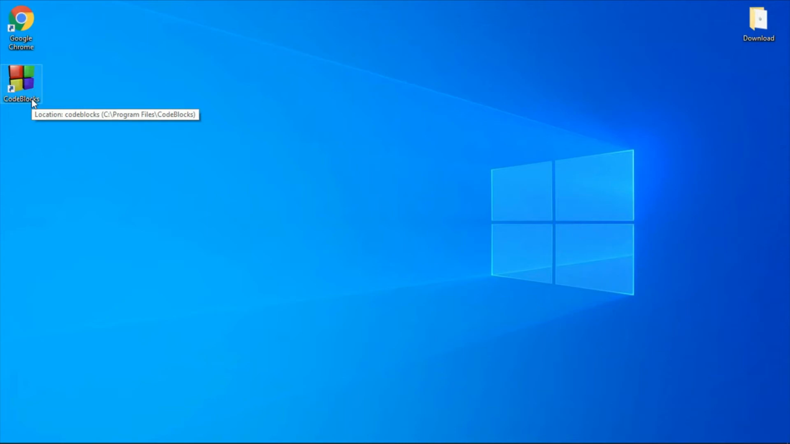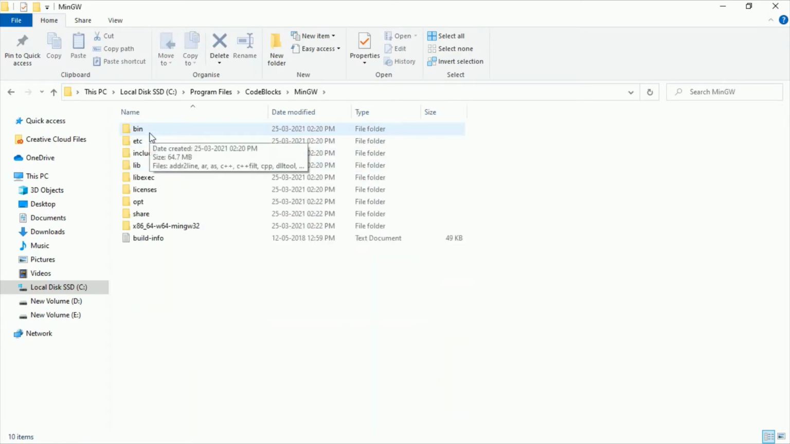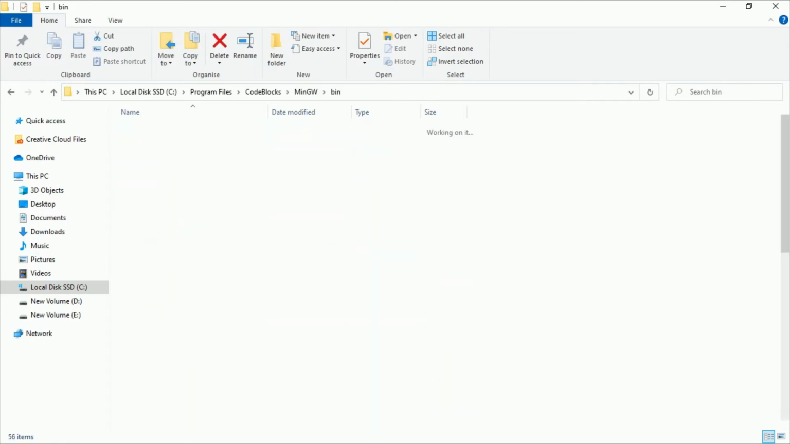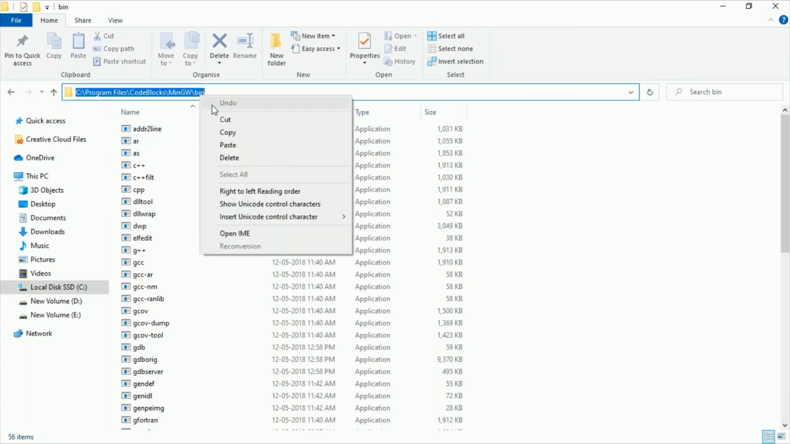But before we start our application, we will add the location of MinGW to the environment variable. Alright, for that, locate your MinGW folder. Just go into your C folder, then Program Files, and then CodeBlocks. And here you will find MinGW. Open the folder. Again go inside this bin folder. After that, click on the address bar and copy this whole path.